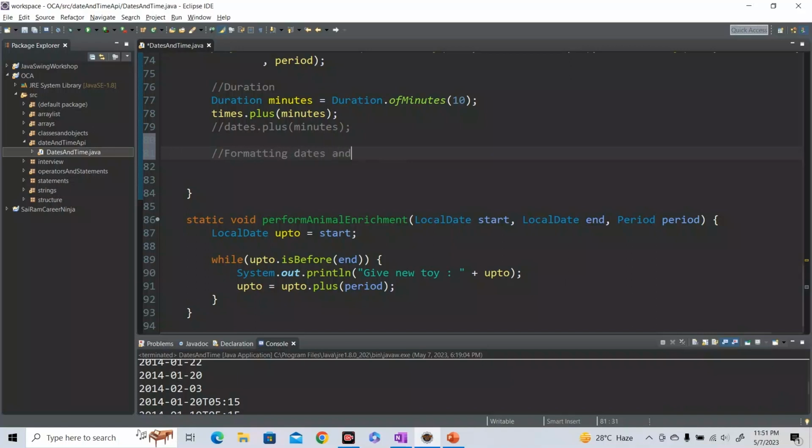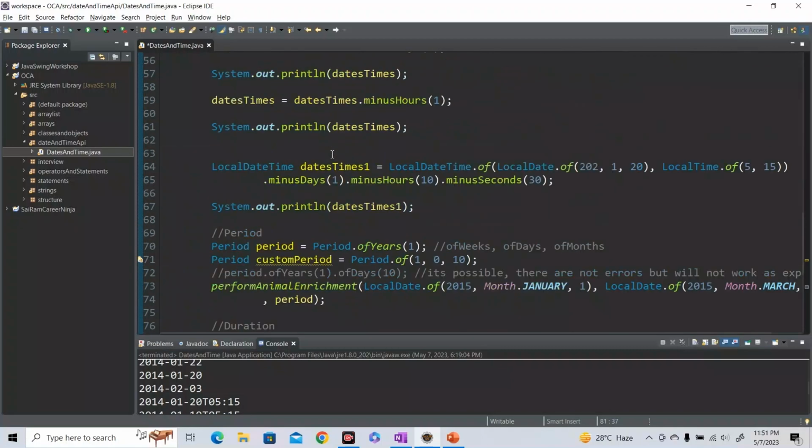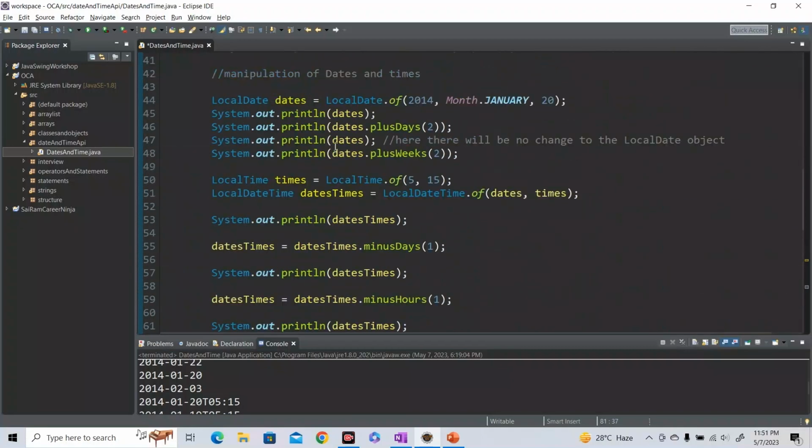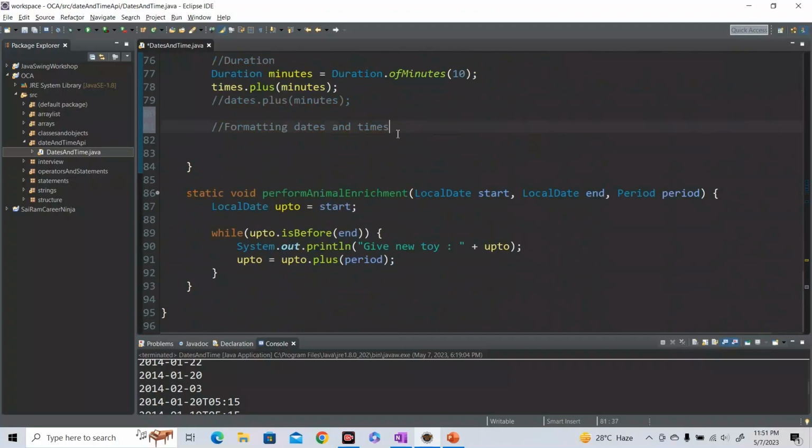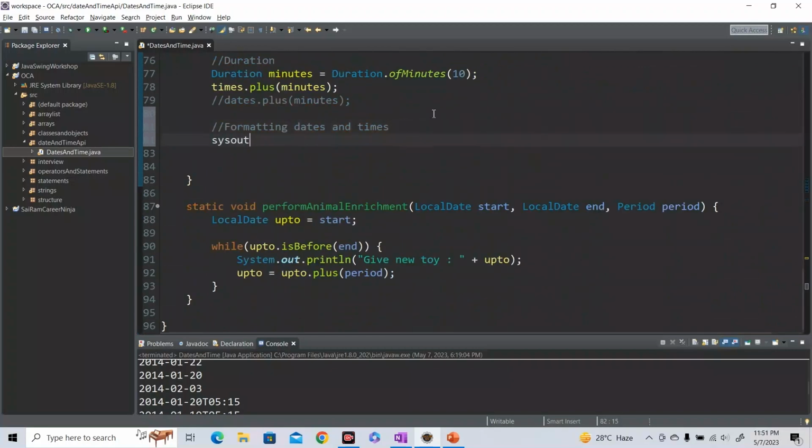Before going into formatting dates and times, if you have a specific use case where you just want to get the day or the month or the year out of a local date, you can try its built-in methods, right? So let us take an example. I should be having one of those dates objects. We have this dates object. If I try to find out, for example, the month of that particular date, we can use a method known as getMonth.